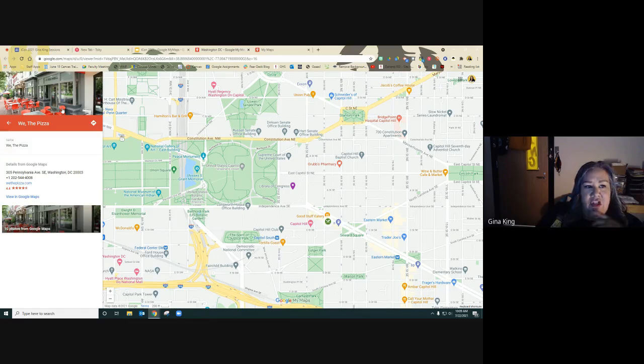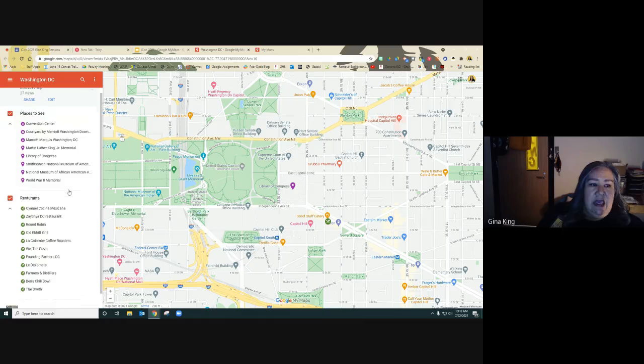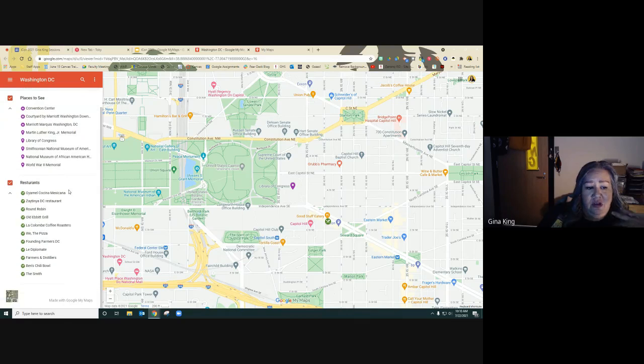And this is a pizza chef. He was on like Top Chef or one of those cooking shows that I watched. And I was like, oh, I want to go here. I want to go here. And I'm not going to lie, it was probably some of the best pizza I've had. But we just walked over from Library of Congress and we ate at We the Pizza. So you can kind of see that you can do a lot of different stuff with this.